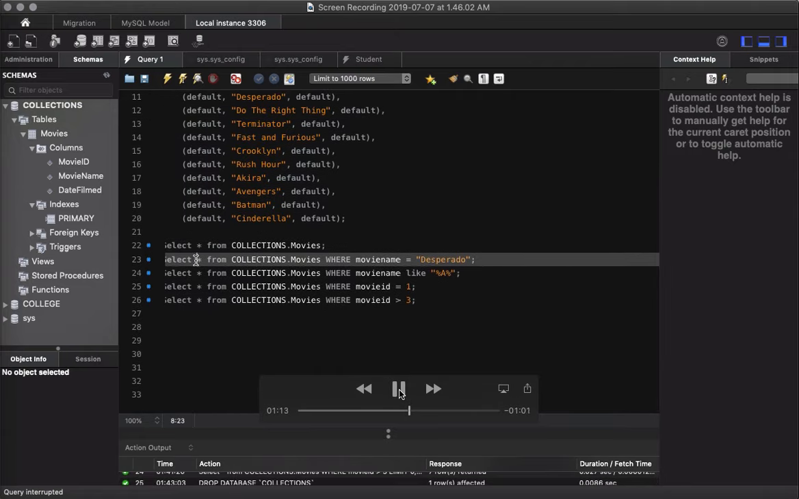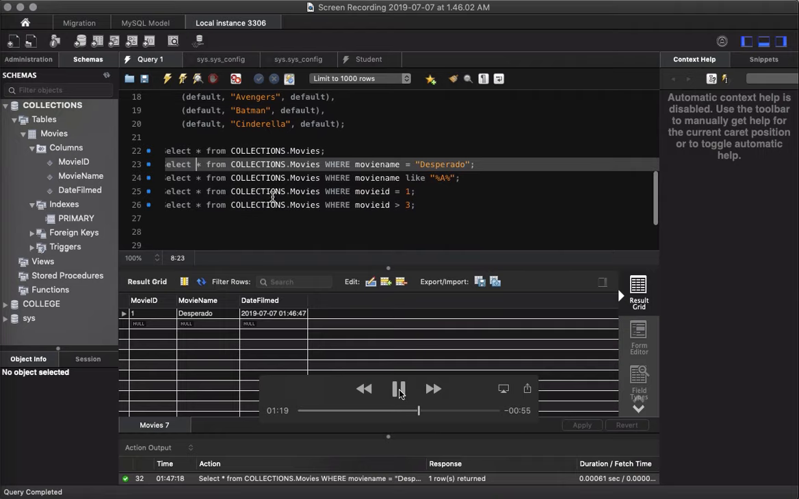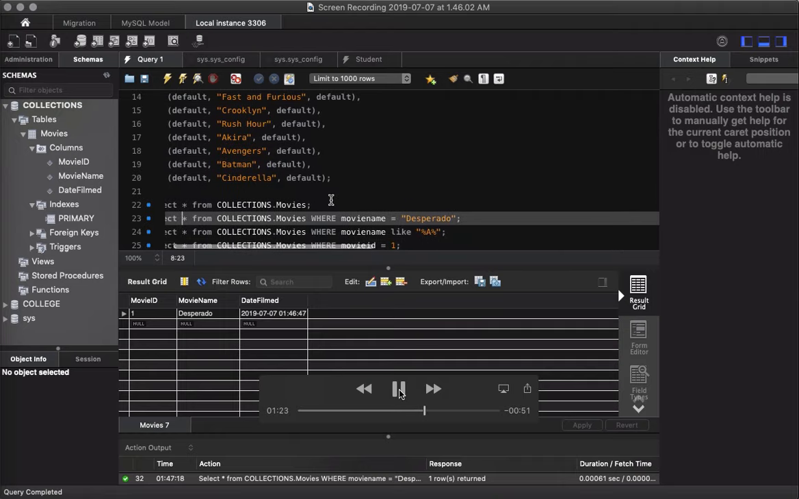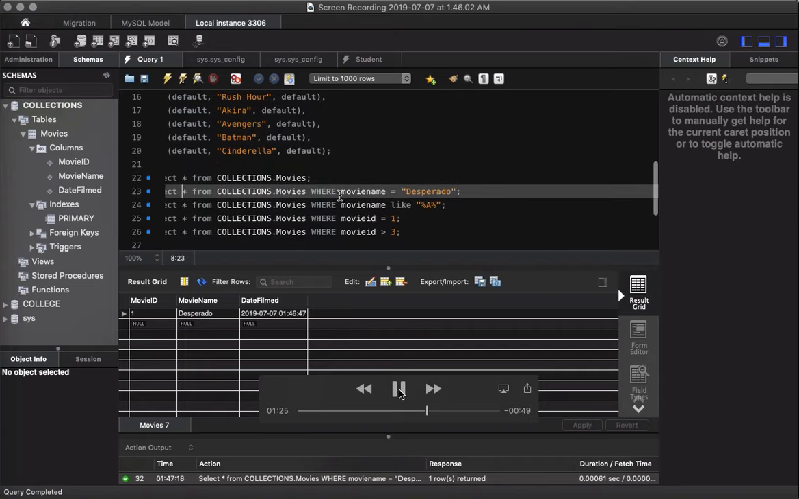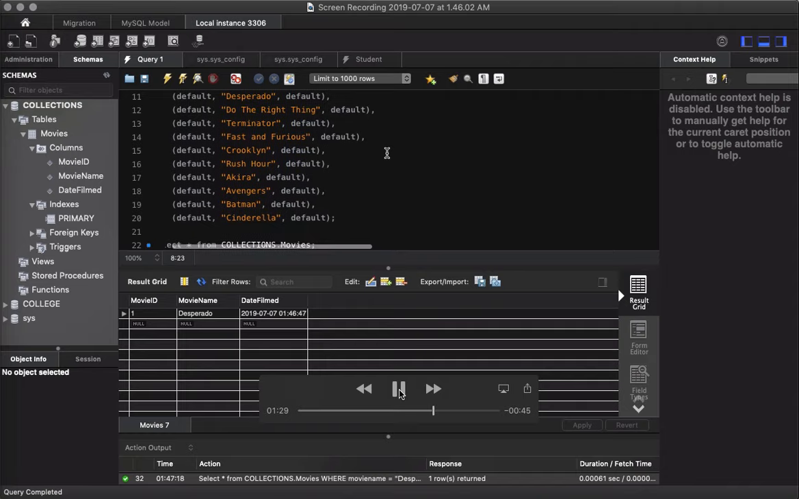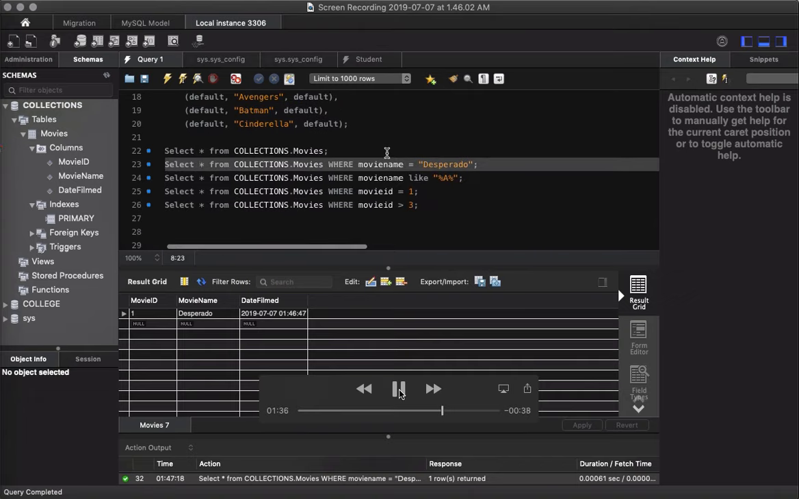I noticed that everything worked out correctly. There were no errors. So then I'm going to look at the results, and it pulls up, it was filmed 7/7/19, so that's perfect. My next query I'm going to run, I'm going to look at all movie titles that have an A in them. So I'm going to create that query.